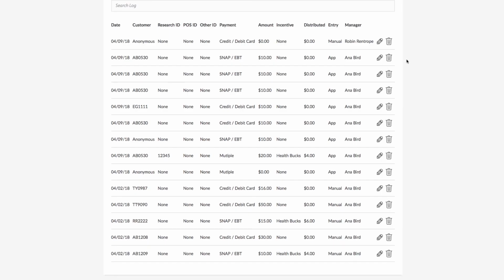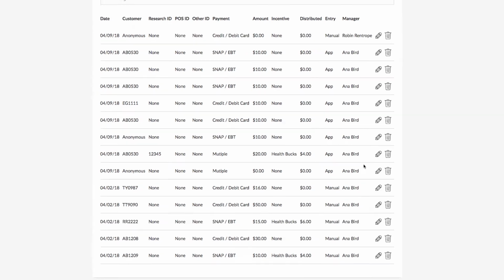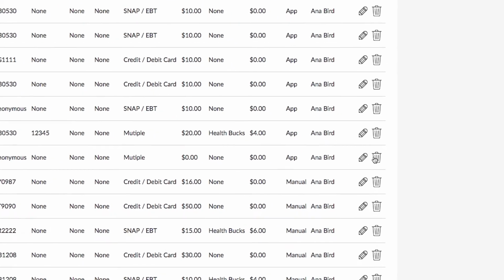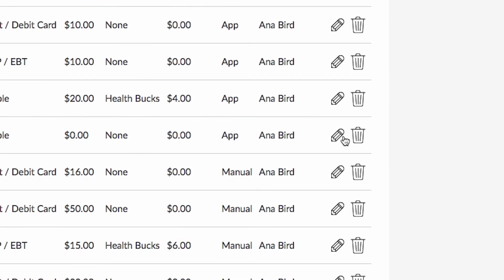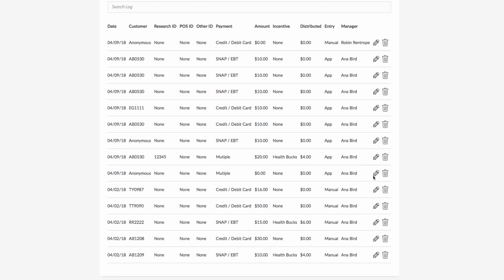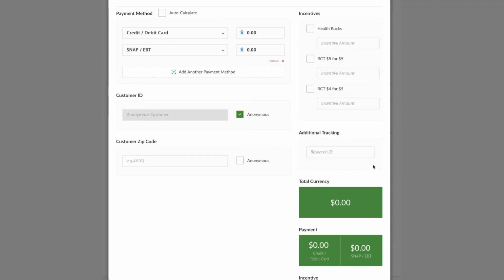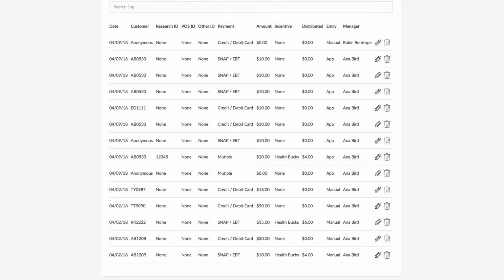From here, you can review the information, and if you find that something needs to be deleted, for instance, a transaction entered twice by accident, or edited, perhaps the incentive amount wasn't previously recorded, you can update these fields here. We explain how to make changes to past transactions in the FM Tracks tutorial video titled Editing Transaction Logs.